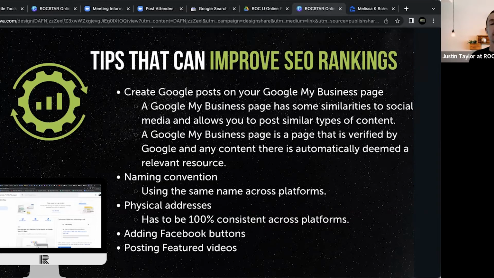Naming convention. We were talking about this. Use the same name across all platforms. So if Linda Bedell has a middle initial, or she includes a middle name or her PLLC on one, but not on the others, you want to make sure it's consistent across all. Same with the URLs. If Instagram.com/Justin Taylor isn't available, maybe Justin Taylor AZ is a username that I can get across all platforms. It's not a bad idea to do your first and last name plus your geographic location.